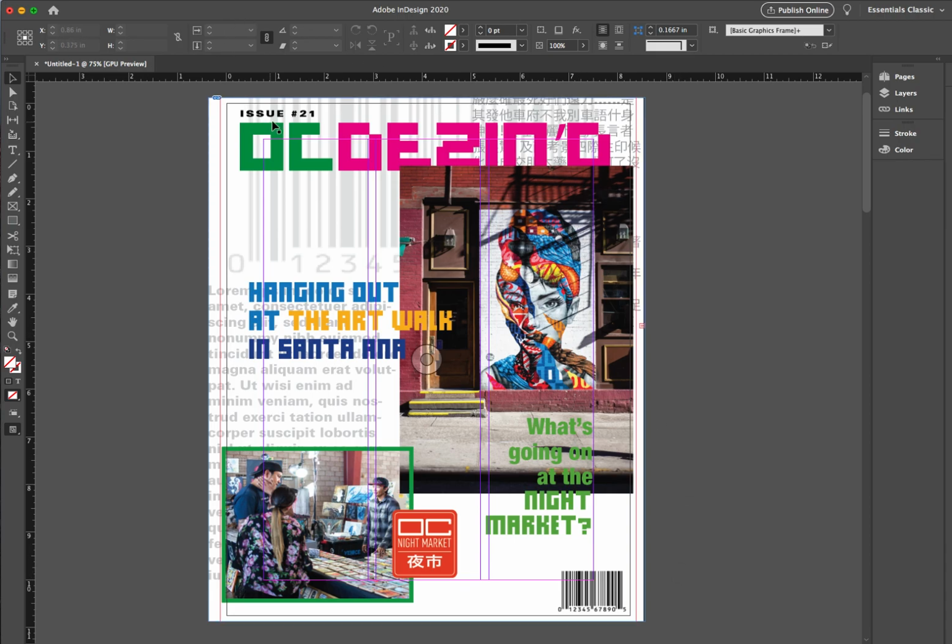Okay, I did issue 21, just made that up. You're going to design this. It's called the masthead. That's the logo, okay, for your magazine. The rest of this stuff I put in just for texture. Look, I put the product code in here. I'm just playing around with images, okay? I put some Chinese in here, okay? Just give it some texture.